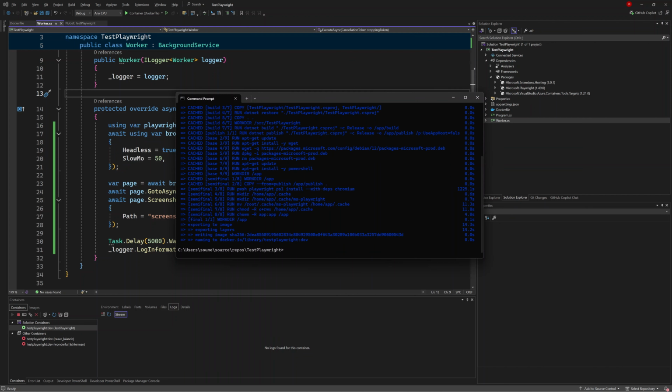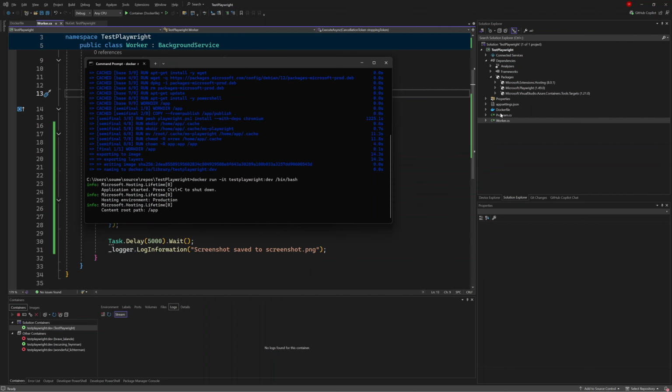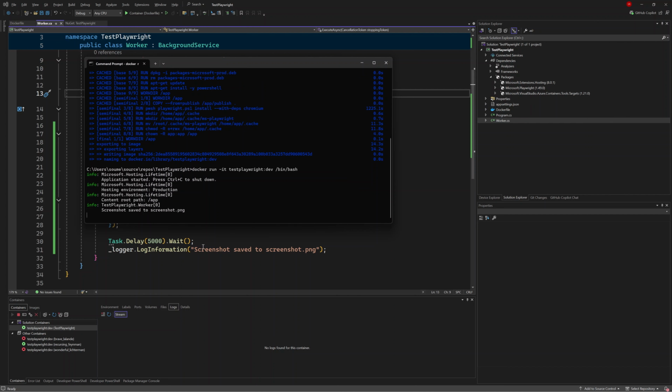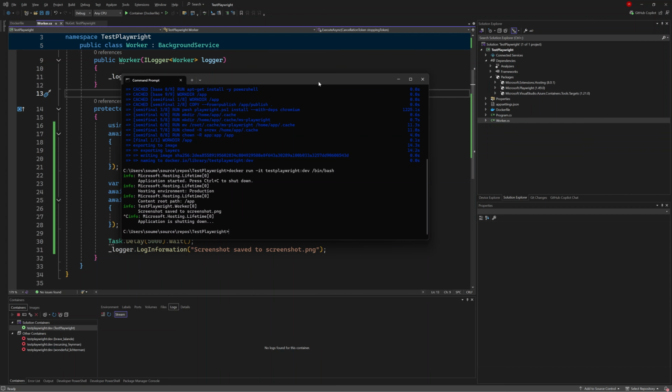So finally the Docker build is successful. It took almost 30 minutes. Now let's run this in Docker and see. It started, but I think this is the first run, so obviously it's going to initialize the Playwright library. Yes, you see it's saved. As you can see here, it created the screenshot.png. So that means as a headless browser, it is now working.